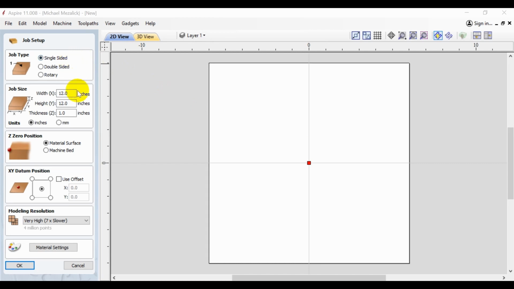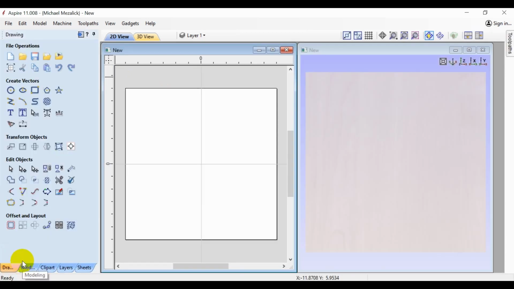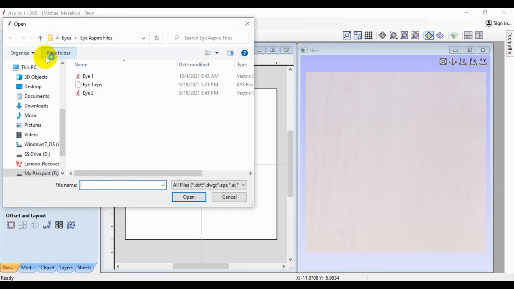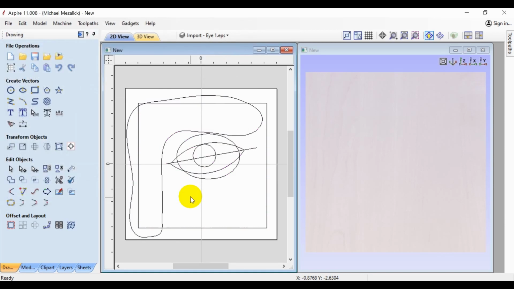I'm going to open up a new session of the Aspire software, as we normally would do, making sure that the modeling resolution is set to very high, and hit OK. I'm going to be importing some vectors. I'll leave a link down below so that you can access these vectors if you'd like to follow along and try creating your own eye from this video.